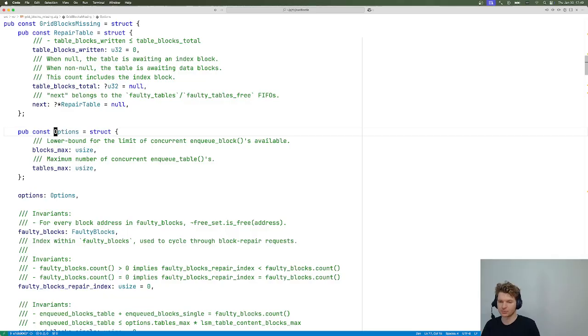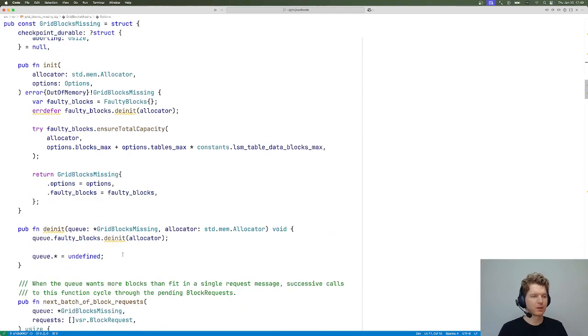And grid block missing is okay, so I wanted to repair this table. I started with the index block. Now I have the index block. This index block contains all the value blocks I need to repair, so let me just enqueue all those value blocks to the statically allocated queue I have for them. And then once all the blocks are repaired, the table should be popped from the queue.